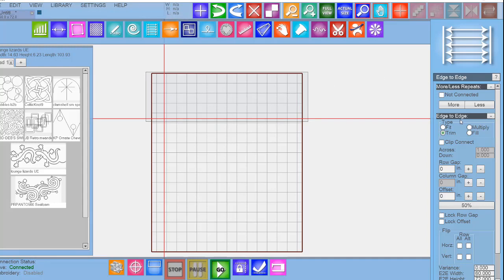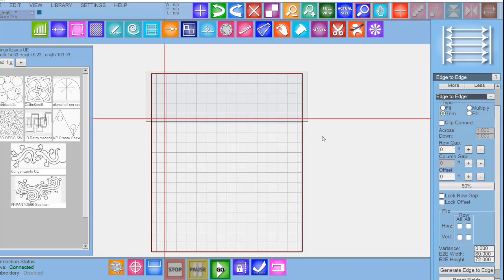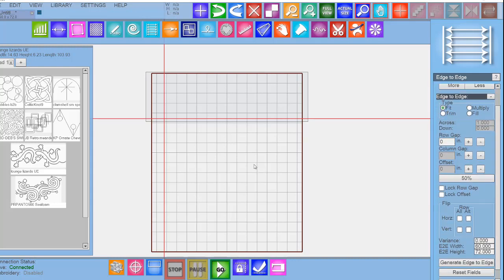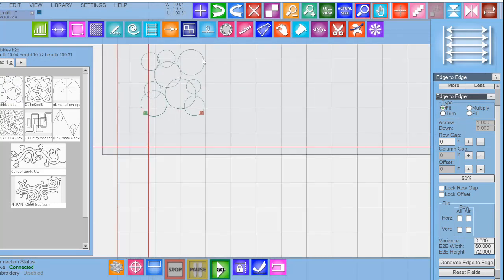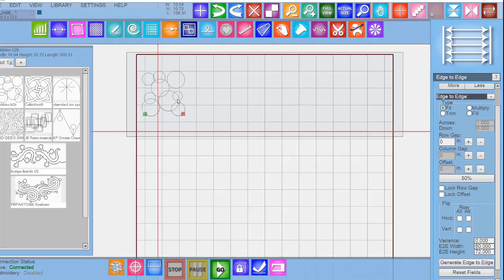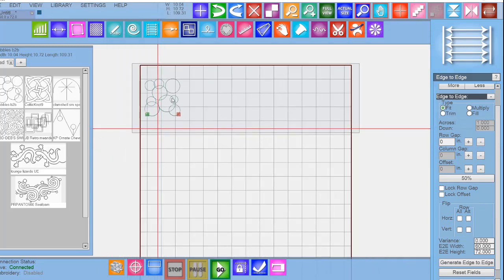Now going down to the next section on edge to edge, this is going to be what you use most commonly as you're setting up projects. The first option is fit. And so let's pull this onto here. This is considered an edge to edge, but it's not considered border to border because there would be gaps around the quilt on it. But I want to use these circles to kind of illustrate a point.